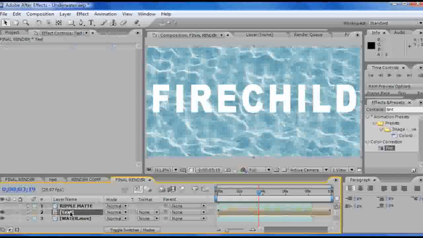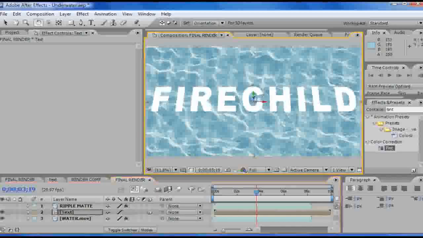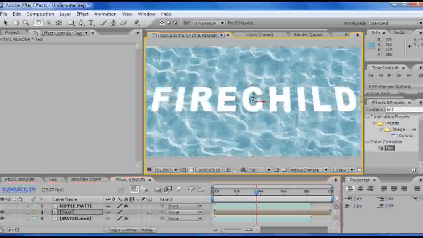Before we do that, let's go ahead and place our text in 3D space. We toggle our switches and modes. We can click our 3D button here. And then use our rotate tool, rotate it on the x-axis, rotate it on the, however we want. Rotate it on the z-axis a little bit.